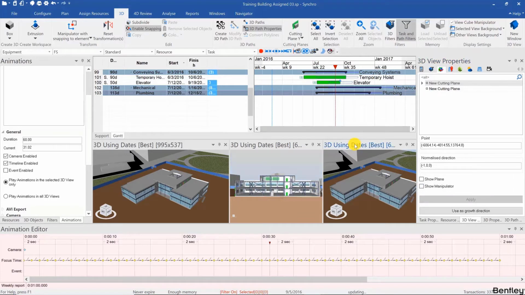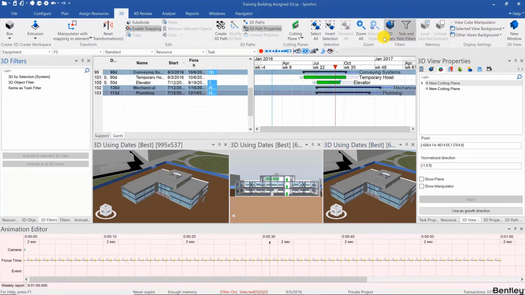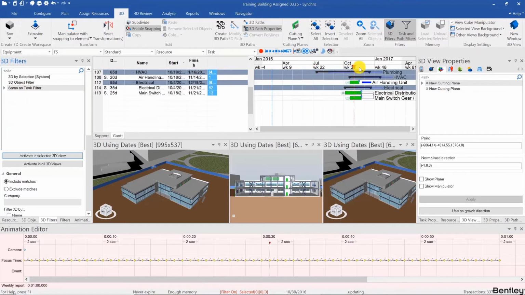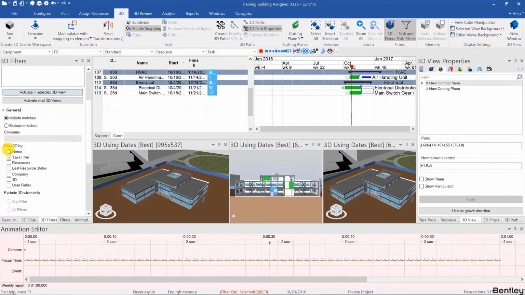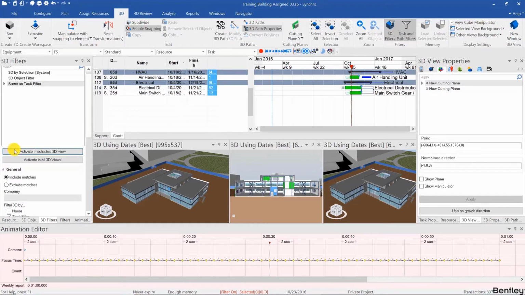And then for the other view, we're going to use a filter. Now you can choose whatever filter you think works best. I think for this, we're going to use the same as task filter. And since we're having a look ahead filter, it'll only show the objects that will be worked on during that look ahead. However, since most of the objects are using install, it'll only show the objects that are there during the look ahead window, which means the objects that are going to be built on Monday. So I'll go there and I'll activate in the selected view.